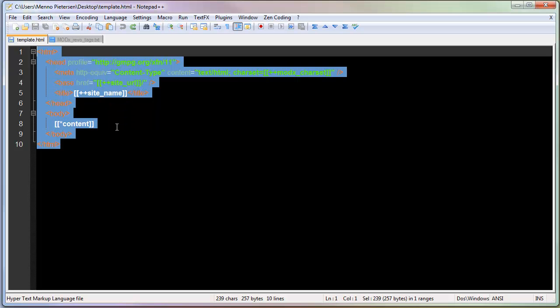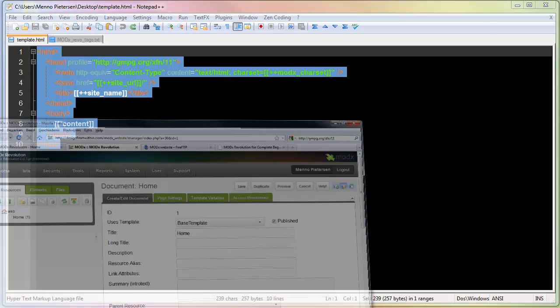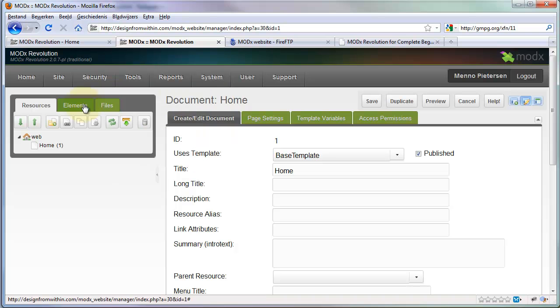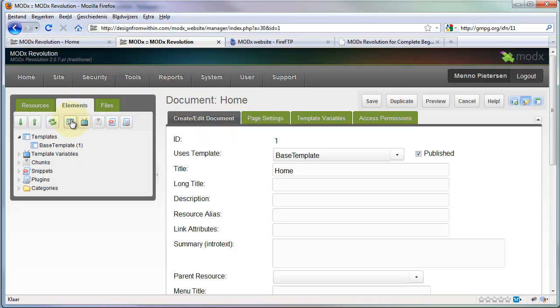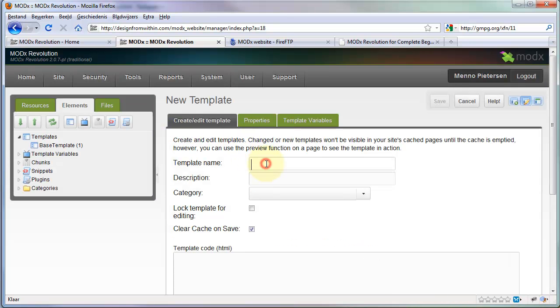So let's copy all this code, open our MODx template, go to Elements, and let's create a new template. I'm going to call it my template.